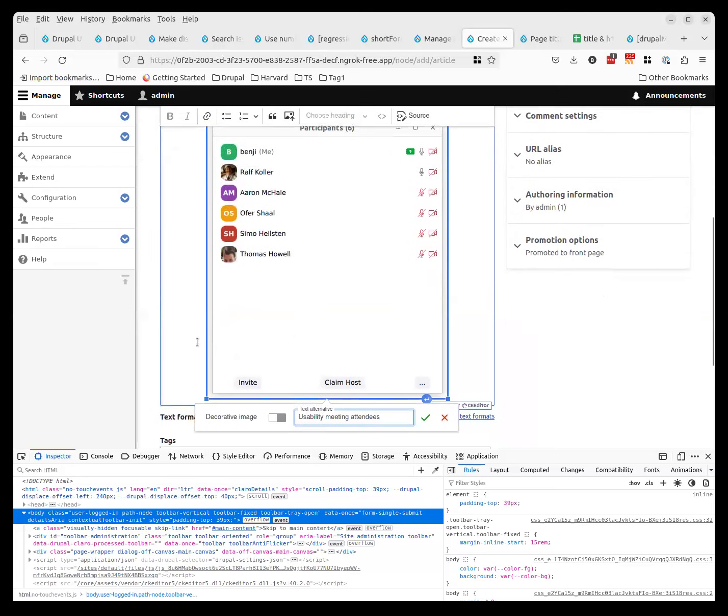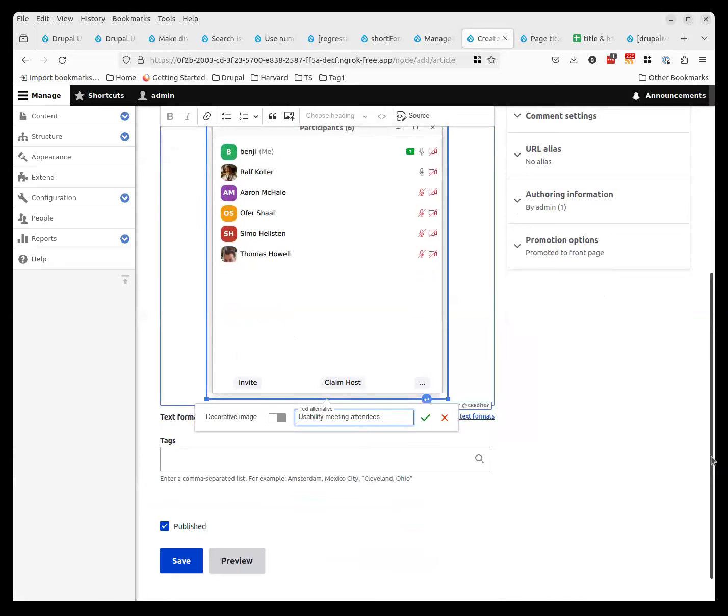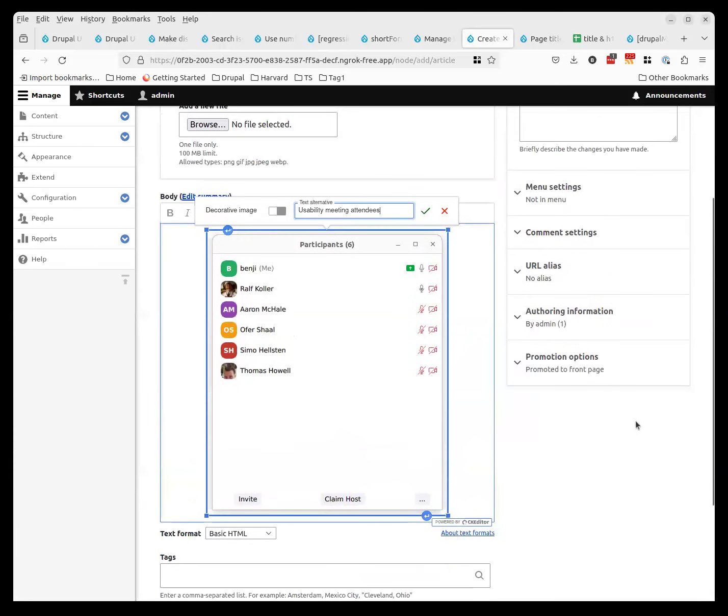And I see I get it both at the top and the bottom. Maybe I'll close the browser tools. So for an image where the image does contain information, I should supply a text alternative. But if it were a purely decorative image, I would click this toggle, and then presumably, yes, the box would go away.